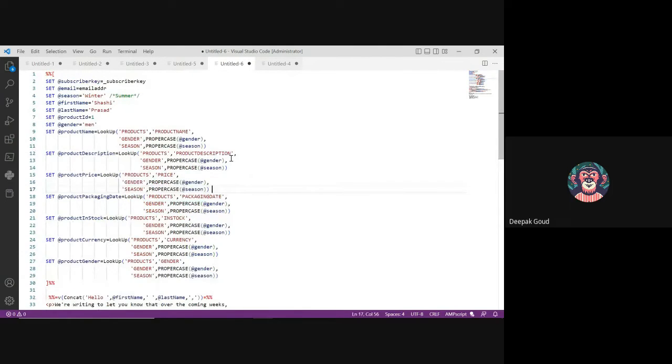Yes, one question actually. When we are defining the variable value at the top, the variable which is subscriber key, when we are setting that variable value, we used underscore subscriber key instead of using attribute value and mentioning the attribute field name. So what's the actual difference?